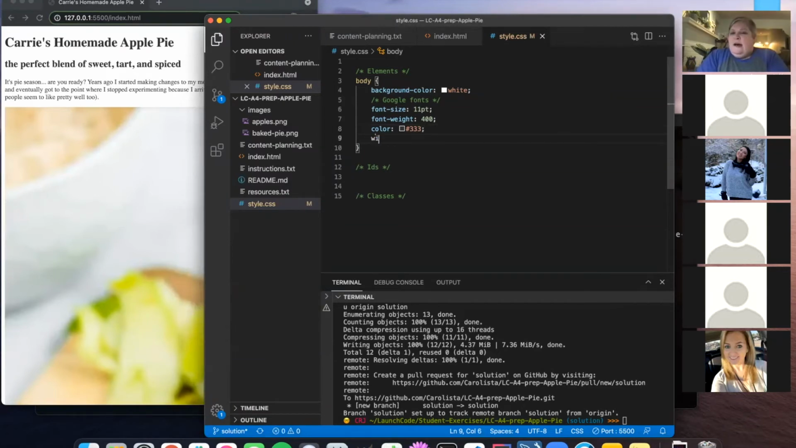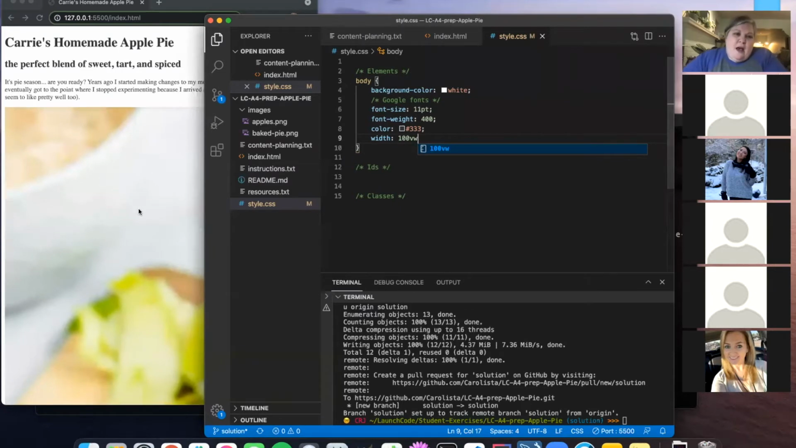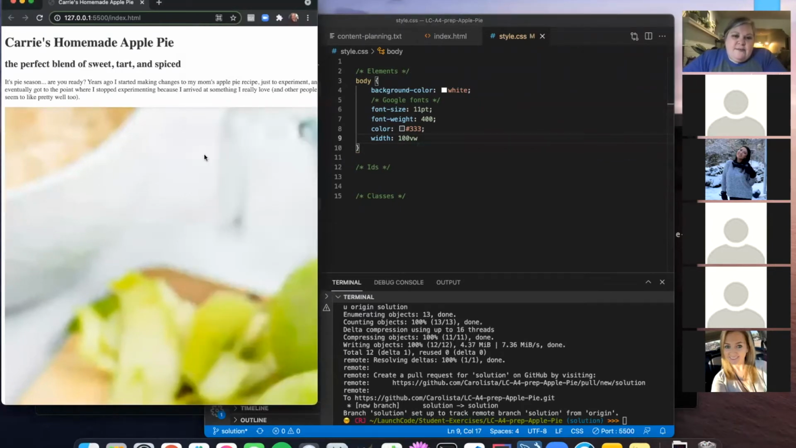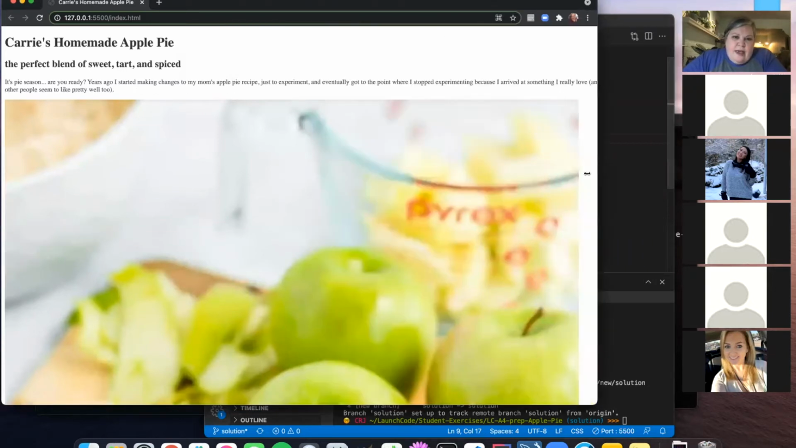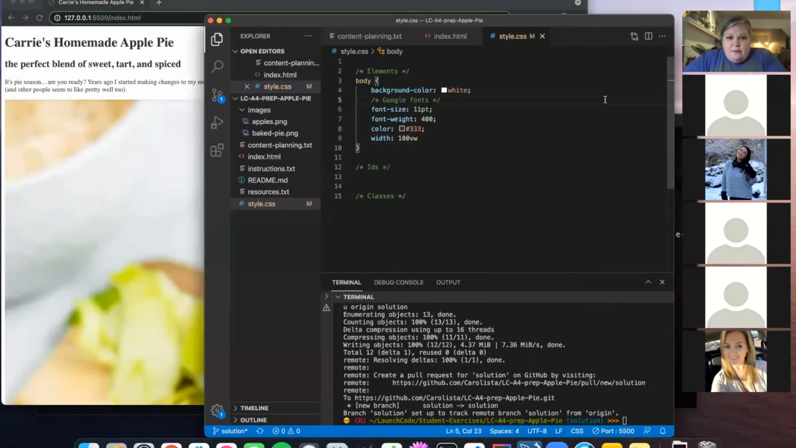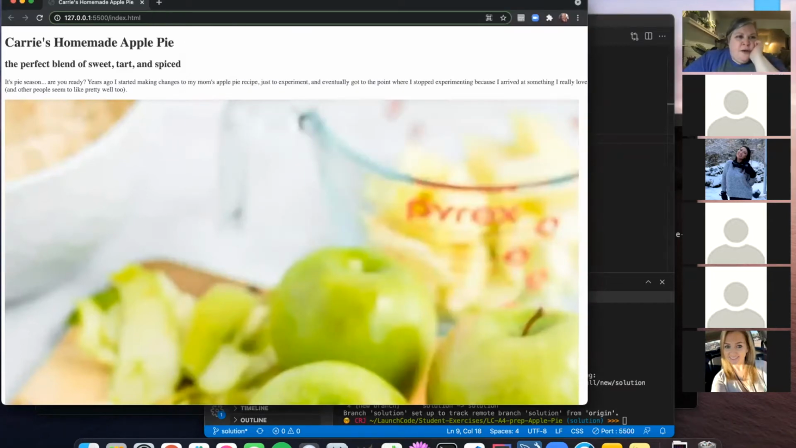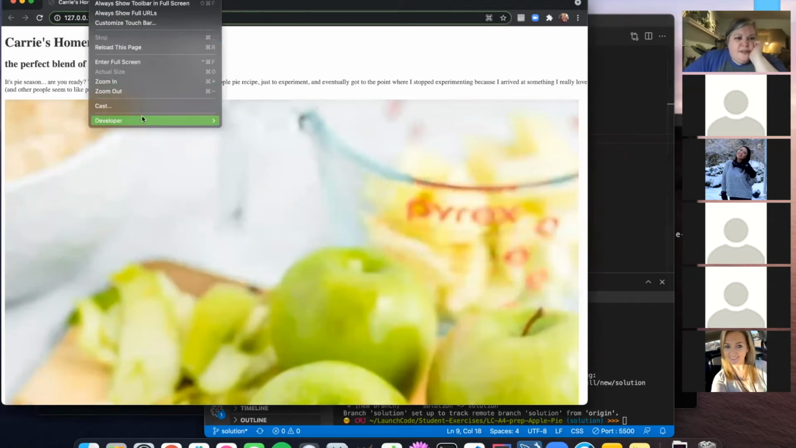Okay. Width. I want the entire body of the page to be 100% of the view width, which means I want it to be 100% of this port, whatever is visible. And this would be a good time to talk about developer tools. You can either go into View and Developer if you're in Chrome, Developer Tools.